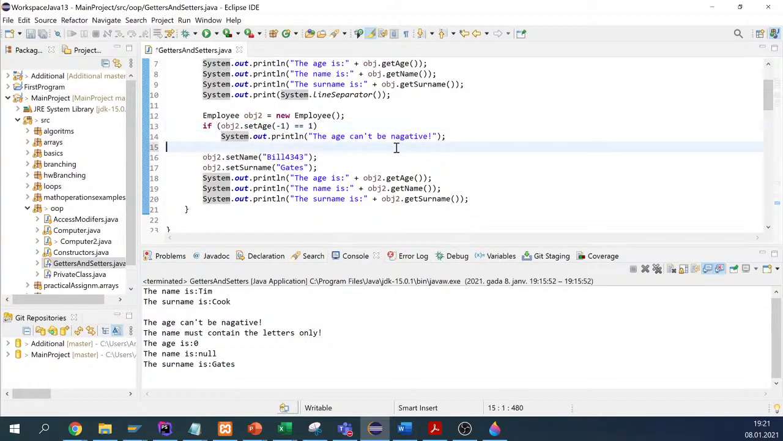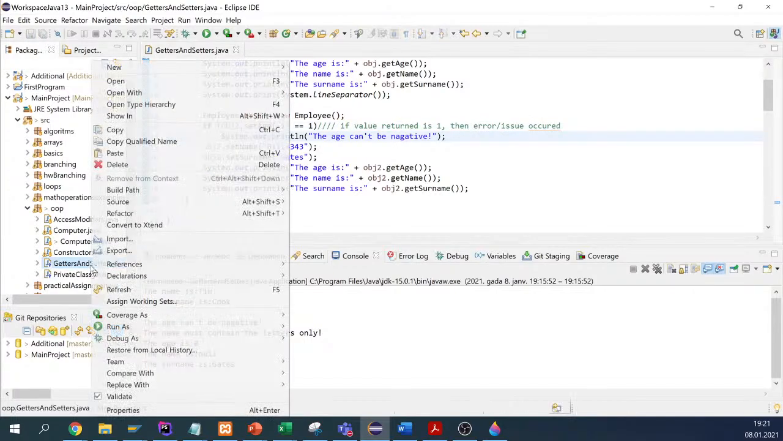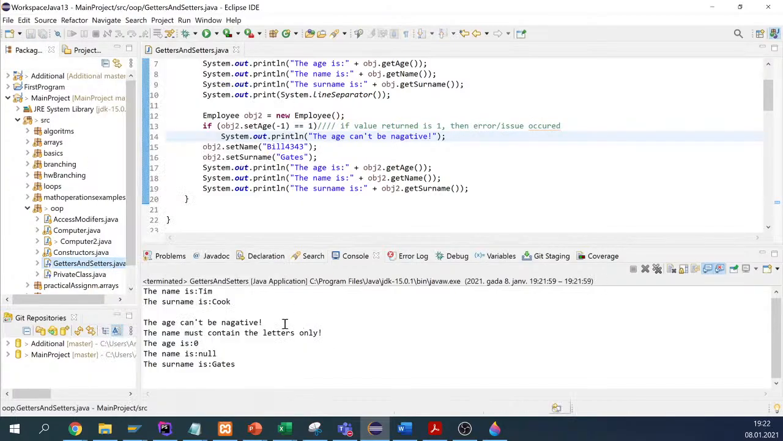So if the value returned is 1, then the error issue occurred. And we can type the reason of the issue. That's also one of the options.